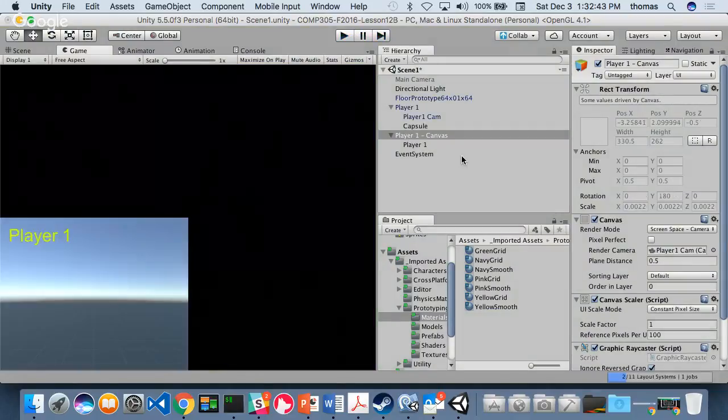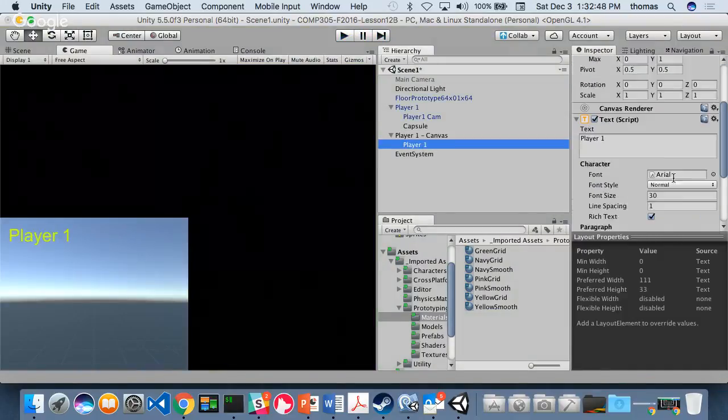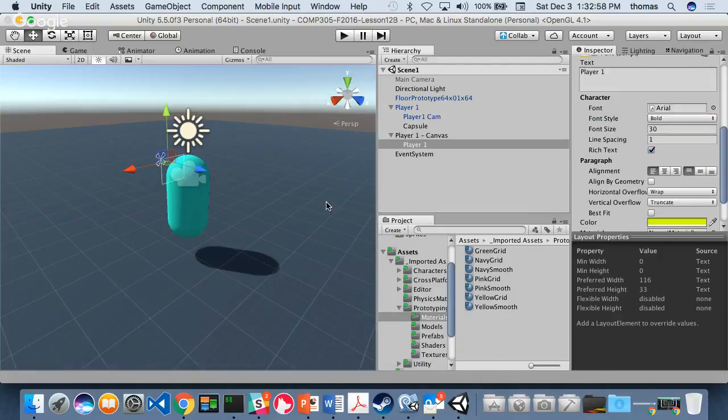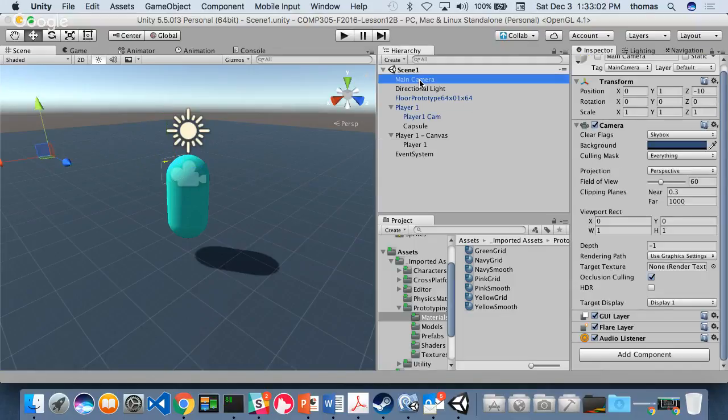Just to make it more interesting, we're going to add some other things to the player one text. Instead of normal, I'll make it bold, right? And it's pretty big. I'll save my scene. Now, I have my player one, and I want to enable my camera to be on the top left. Okay, so let's enable the camera.